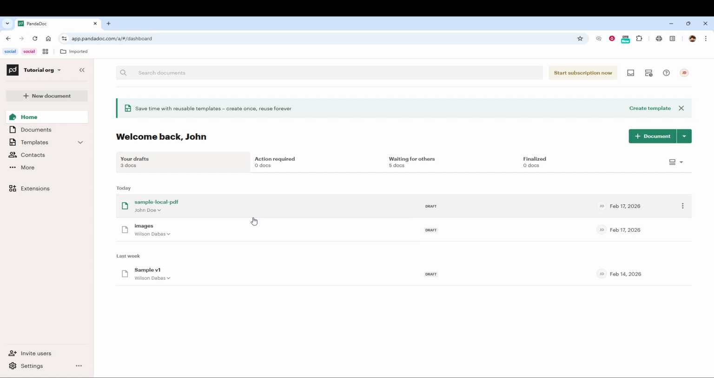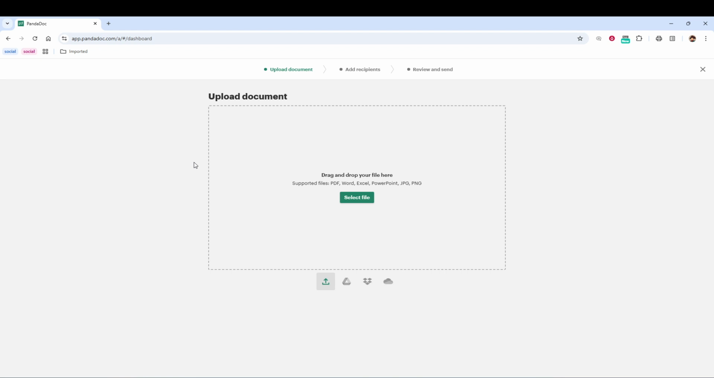to complete each step. First, once you're logged into your Pandadoc account, look over to the left-hand sidebar. You'll see a button labeled New Document. Go ahead and click on that. This is how you start any new agreement or contract in Pandadoc.